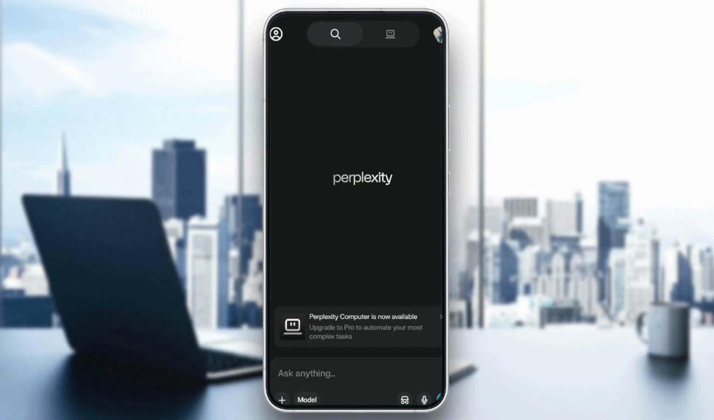If you want to make sure everything is totally fine, you can either try out another device or go through perplexity.ai, the website. And that's the whole idea.